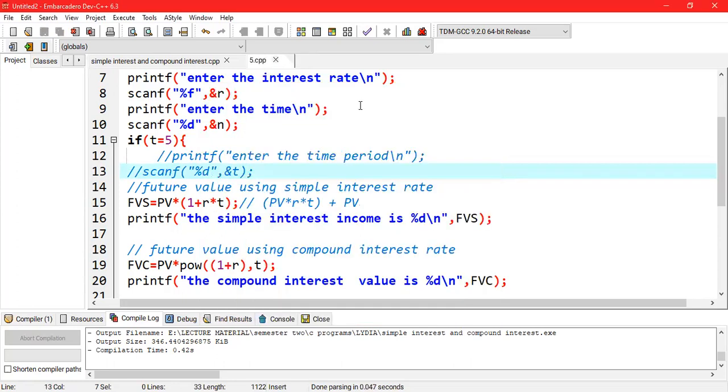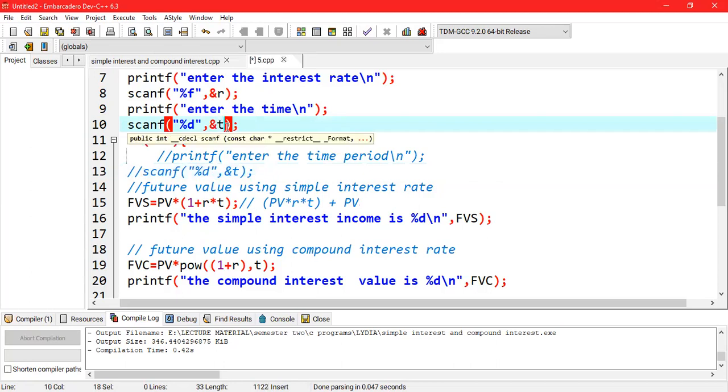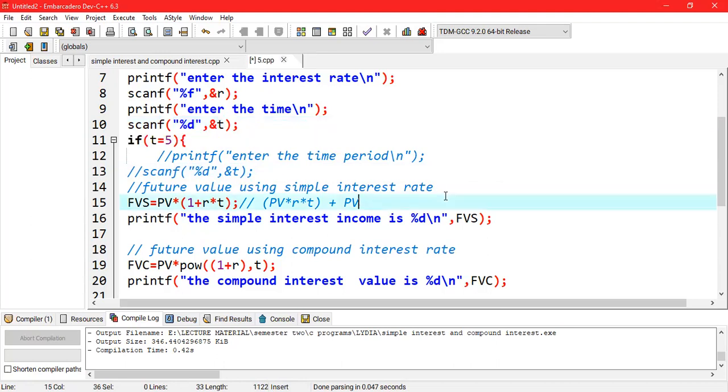Actually, maybe when you don't say if t, we put a command for the user to enter t. After they've entered t, it computes. Whatever t it is, it just computes. So that we only have one set of commands. Until you see why I had put a case.